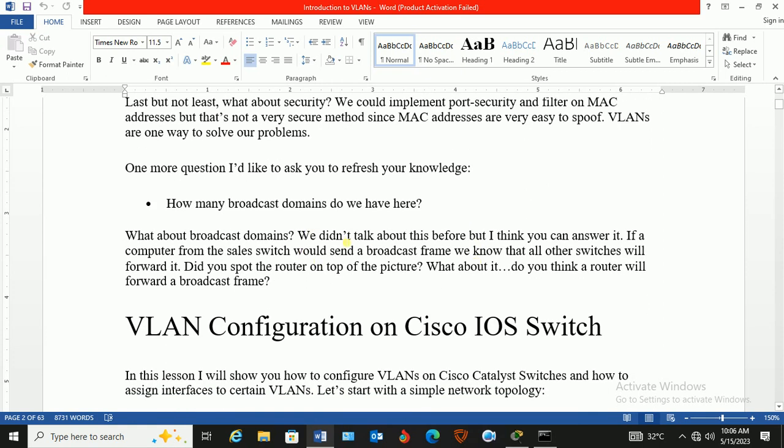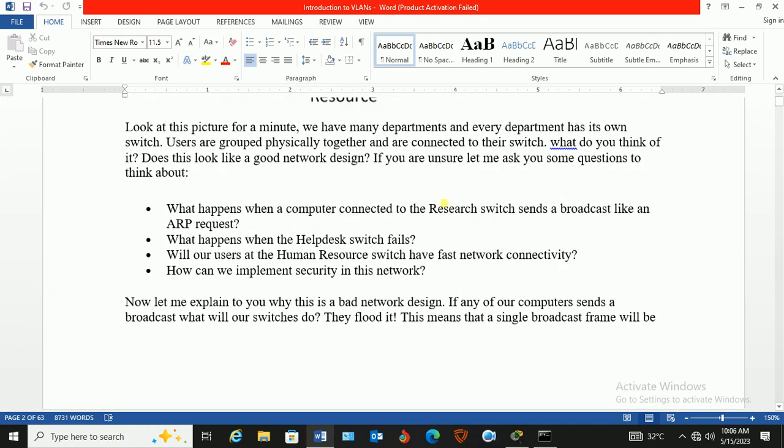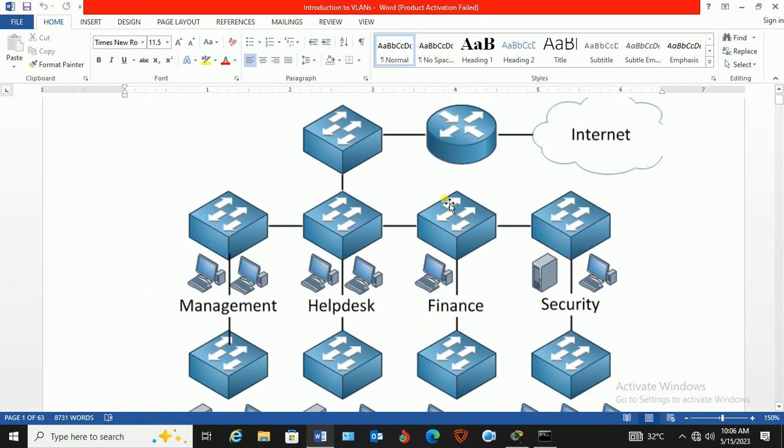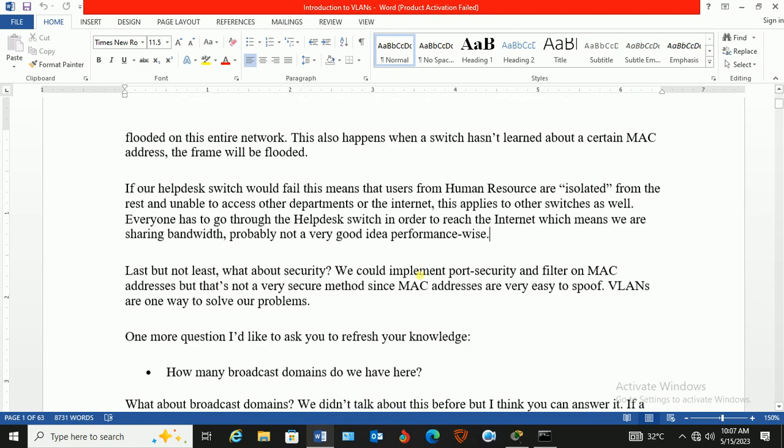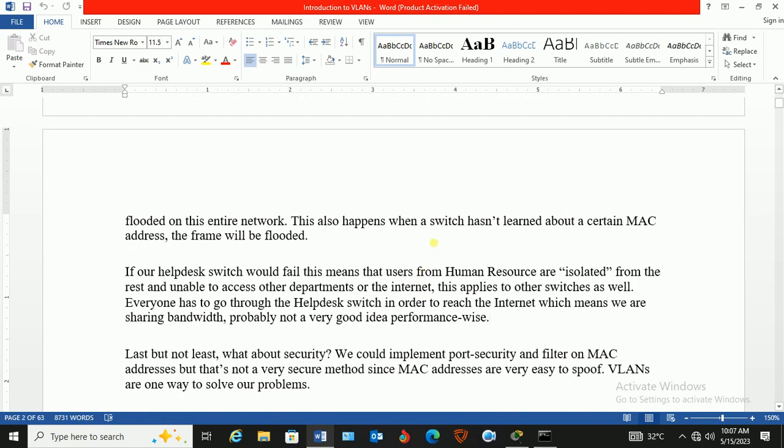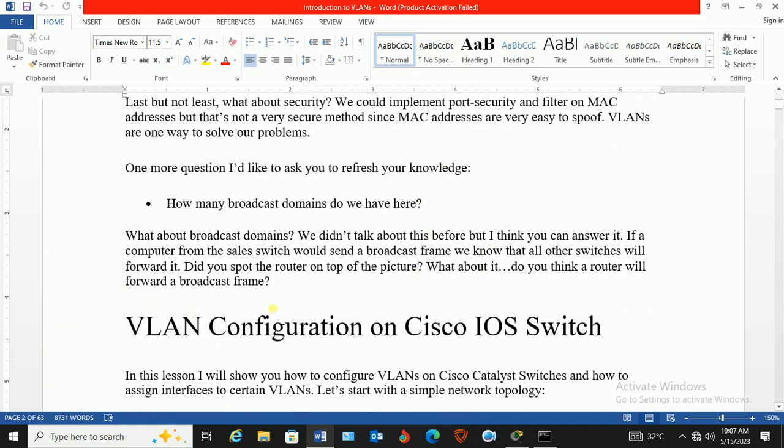How many broadcast domains do we have here? Let's check. How many broadcast domains do we have here? I think if you guess it out, you will do me good. Come out with something solid, at least it can help you and I, and the class will be perfect, okay? How many broadcast domains do we have over here? Just a minute, then you tell me. We didn't talk about this before, but I think you can answer it.